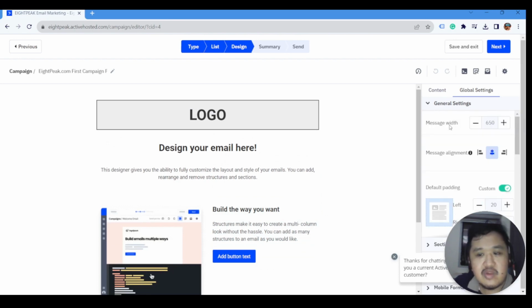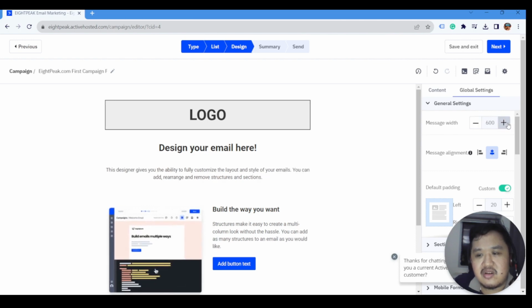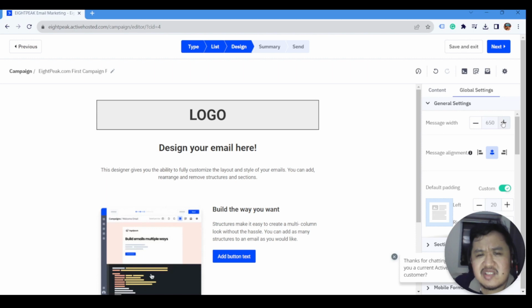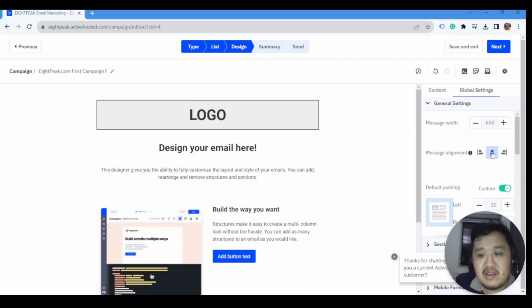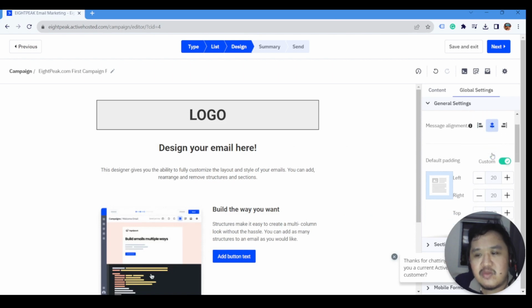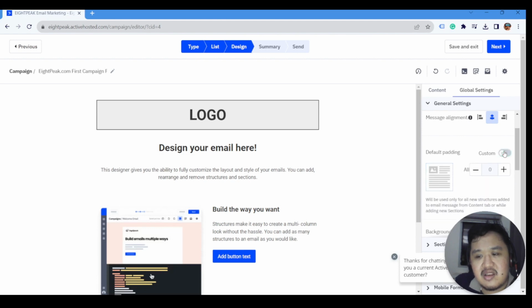So general setting is where you can change the message width. You can change the layout up to 900 pixels or something like that. That's how you can make your email content narrower or wider. I always stick with 600 to 650 pixels. I'm sorry, I'm not sure actually if it's pixels, but I believe it is. For message alignment, you can define how the full email will be aligned in the inbox. I would always go with center, and you can change the padding here, custom padding, and something like that.